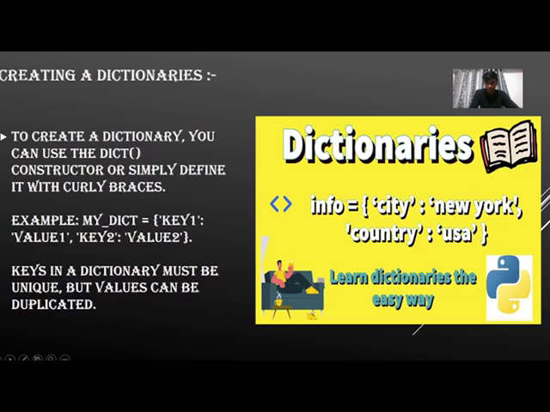So there are some different values, and the easy way of dictionaries is that values can be duplicated. But you see here the logic is info equals city, that is city is New York and country is USA. So you have to always be careful with this. You can't do anything wrong here.